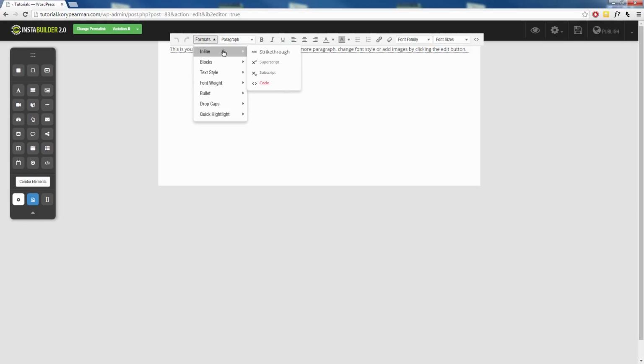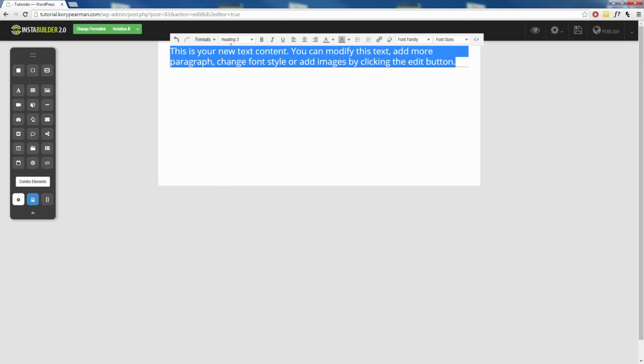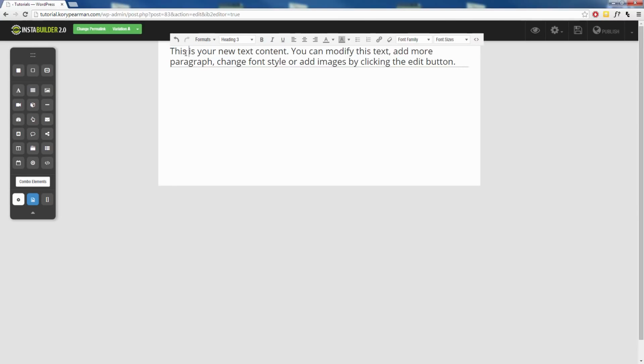So first up, in the inline section, we have a strike through, a superscript, a subscript, and code. Now pretty much if you want to apply any of these to your text, you're just going to highlight the text that you want to use it on. I'm actually going to make this text a little bit bigger for us here, so we can see that. There we go. So I'm going to highlight the word this, go back to our formats, go to our inline and choose a strike through. And as we can see, it just quickly adds a strike through our word there. If you want to take it off, you just click on it one more time and it will remove it.